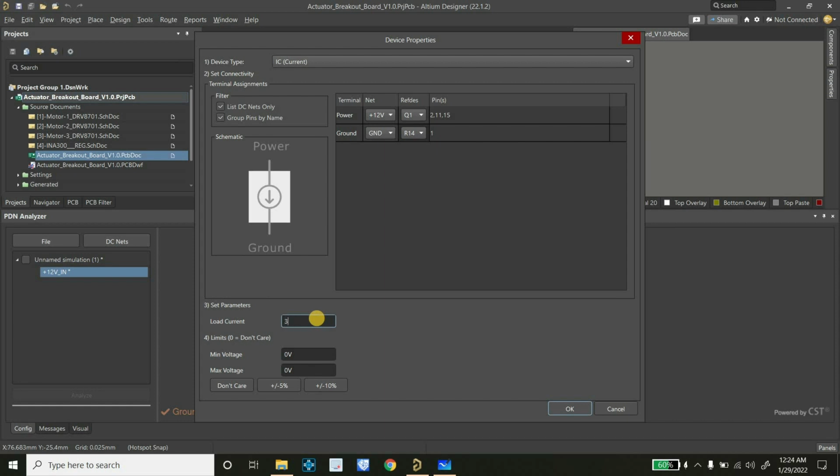Now what is the load current? It is 3.5 amps. Minimum voltage, maximum voltage requirement for that. If it is required, you can put that, or if it is not required, then you don't need to put it. So in our case it is don't care, because we know what is the amount of voltage that is going on MOSFET, right? And it is more than that, so we are fine with it. Now press OK here.